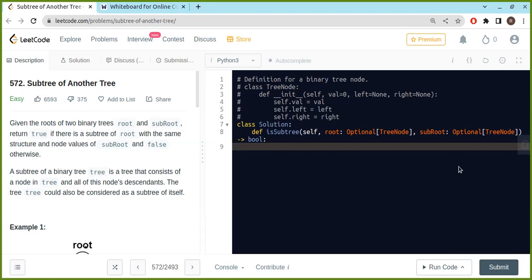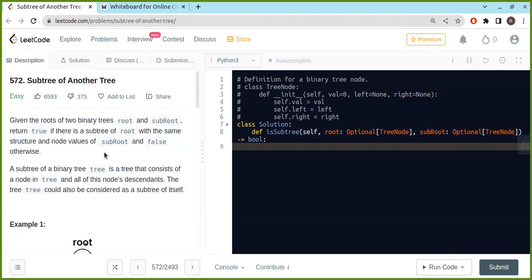A subtree of a binary tree is a tree that consists of a node in our tree and all of the node's descendants. And the tree itself could be considered a subtree of itself. So let's take a look at some examples.